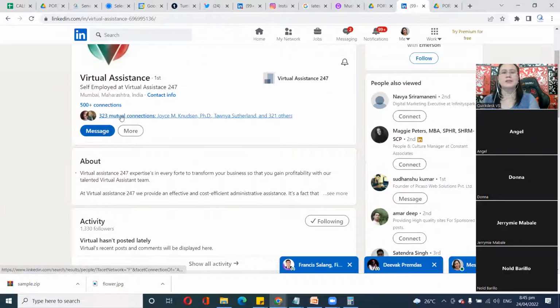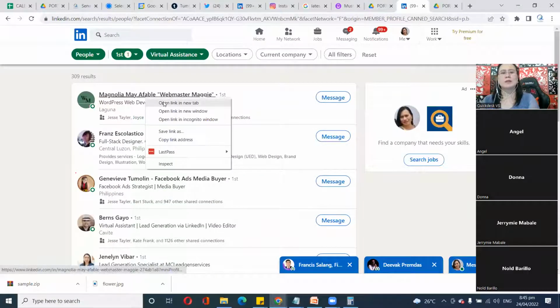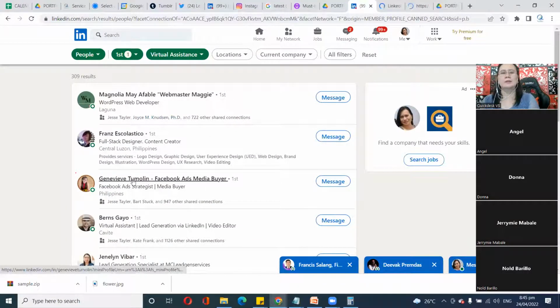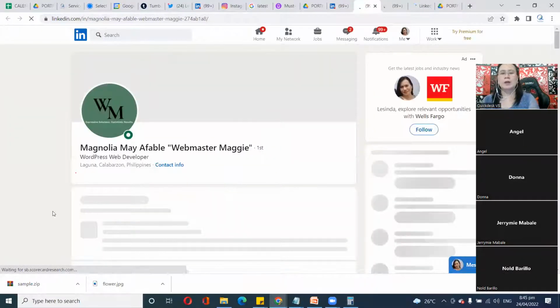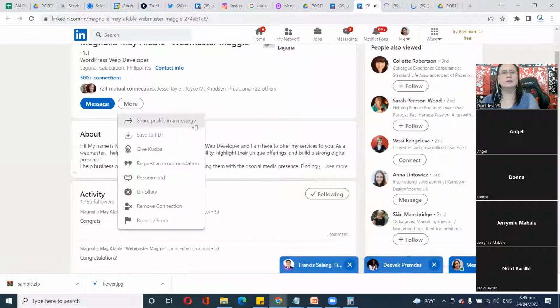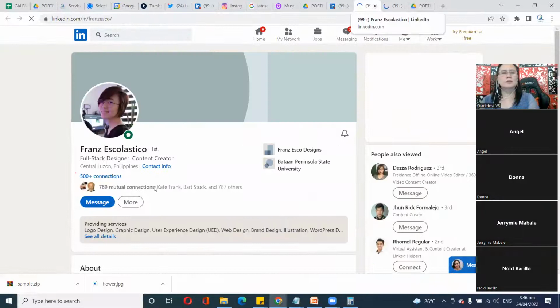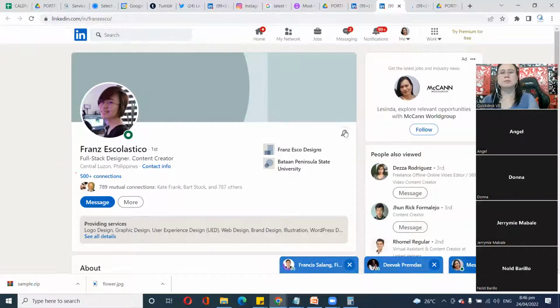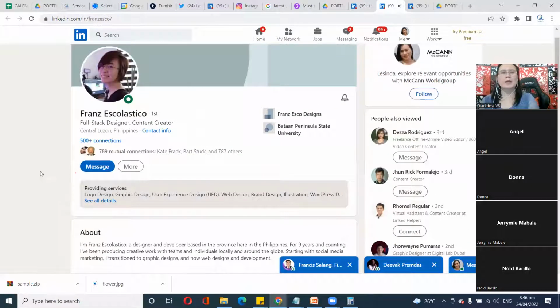Tapos may mga members sila, di ba? So i-friend mo lang sila. Friend mo yan. Open mo yan. And then you have to connect them. Connect ka lang. I cannot connect. Baka friend na lang. Yeah, so makipag-connect ka sa kanila.